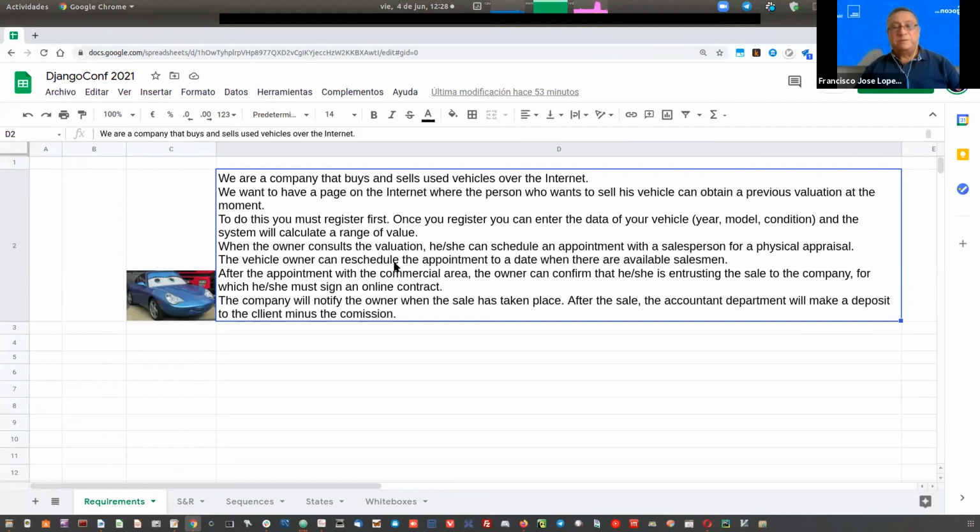Now for this example, let's say we are a company that buys and sells used vehicles over the internet. We want to have a page on the internet where the person who wants to sell his vehicle can obtain a previous valuation at the moment. To do this, you must register first. Once you register, you can enter the data of your vehicle, the year, the model, and the condition, and the system will calculate a range of value, from X to Y euros or dollars.